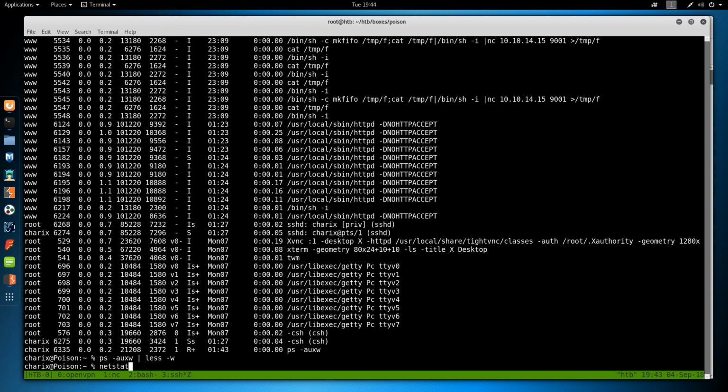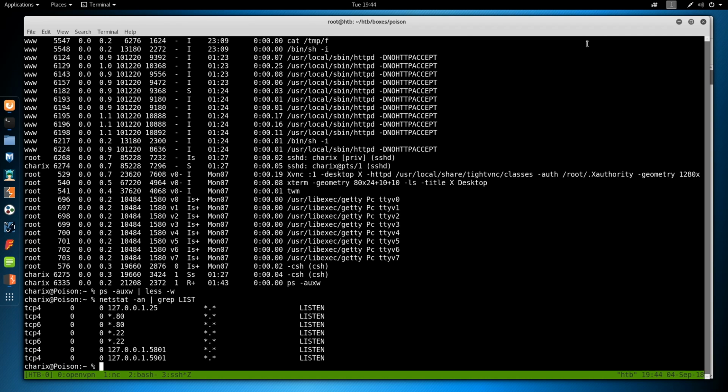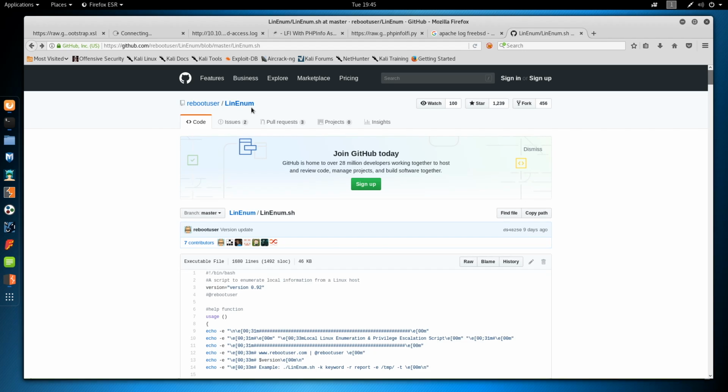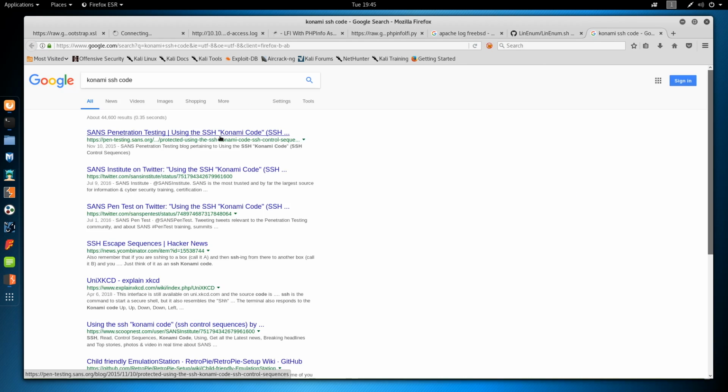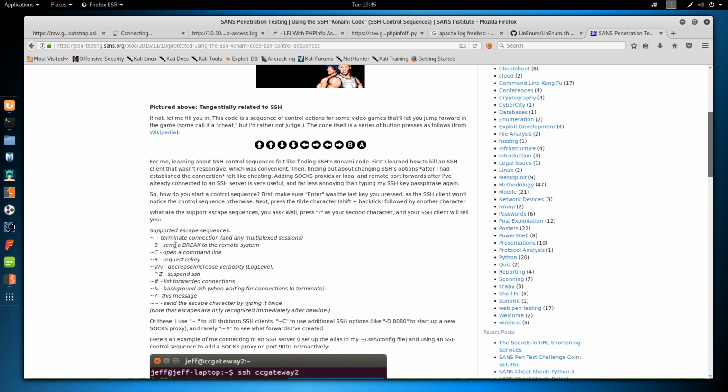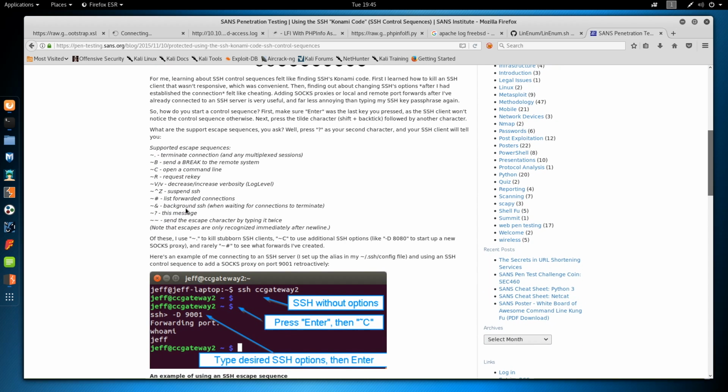And we have auth root.Xauthority. If we do a netstat -an and grep for listening, we also see VNC is listening on port 5801 and 5901. So let's do an SSH tunnel to this port. And I'm lazy. I don't want to kill my current SSH connection. So we're going to go back to Google and Google Konami SSH code to find a post by Jeff McJunkin from SANS, and it has a bunch of cool key sequences in SSH that I just didn't know about.